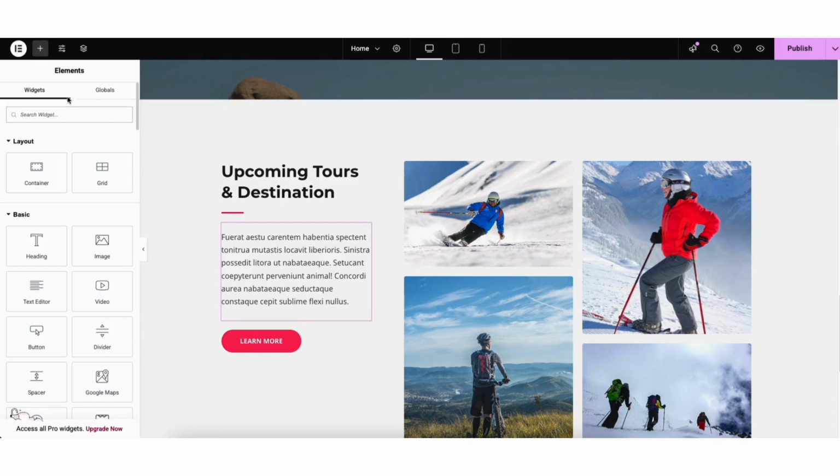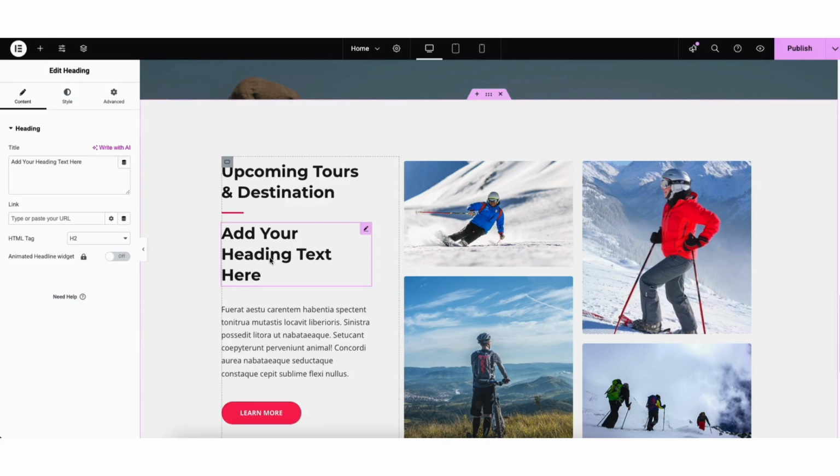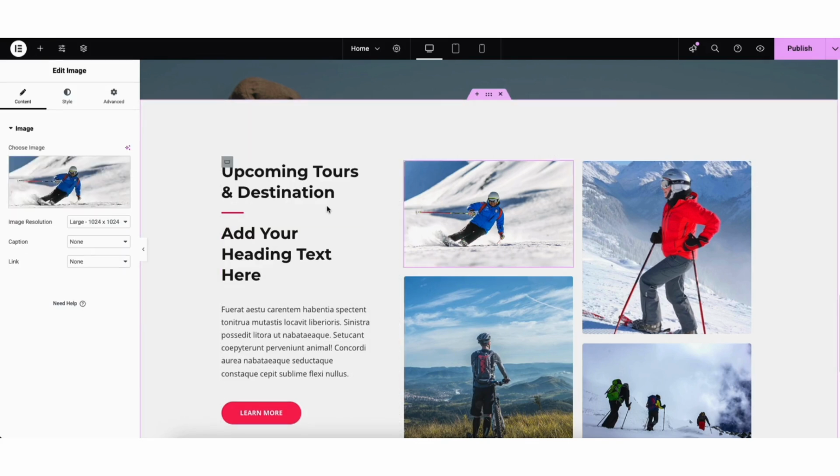If you click the plus icon here at the top left of the page, you can easily drag stuff over from the left into the page where you want it. You can click an image to put in your own image.